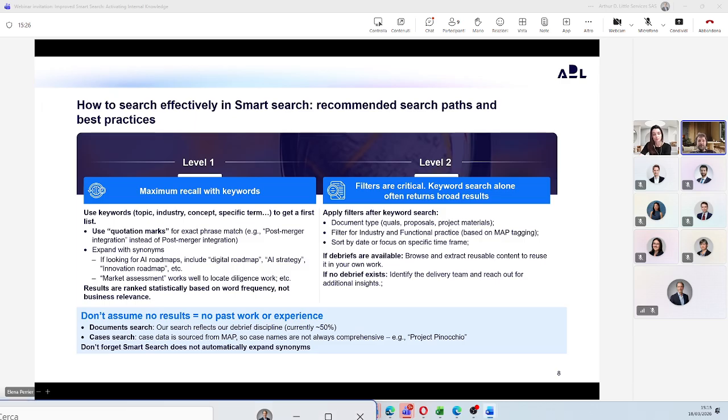So how do you search effectively in Smart Search? I will take you through a quick demo after this, but just a high level approach of how we'd recommend doing this and some best practices. Firstly, we'd always recommend to try and get the maximum recall with the keywords. So you can use different keywords. This might be a topic, an industry, a concept, to get a first list of information. This would be quite a big list, but we'll talk through how it works later.